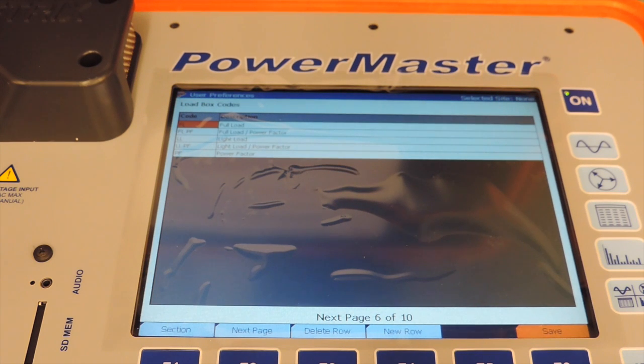The next page is user preferences for load box codes. Load box codes, you have 5 default ones for the ANSI test points, plus a couple of extras. It is recommended you do not modify or change these names. However, you do have the option to create several of your own, and you could create load box codes for things such as reverse power, forward power, your phase angles, whatever you wish to design in your load box settings, you can create custom codes for it here.